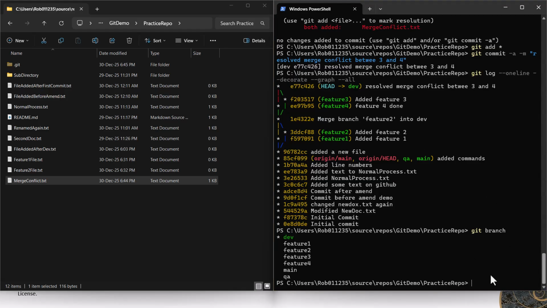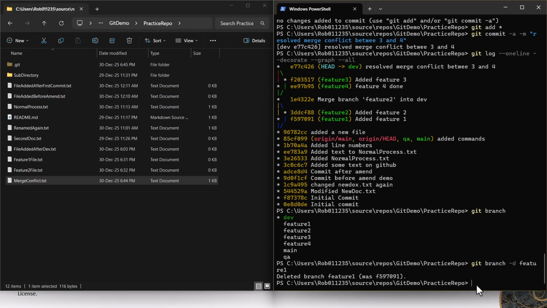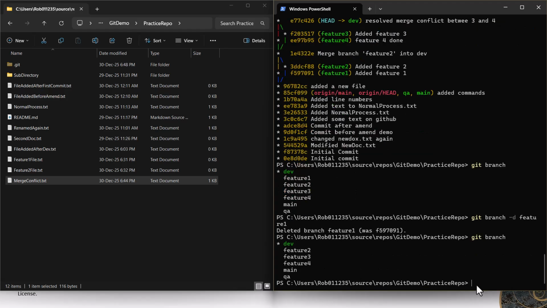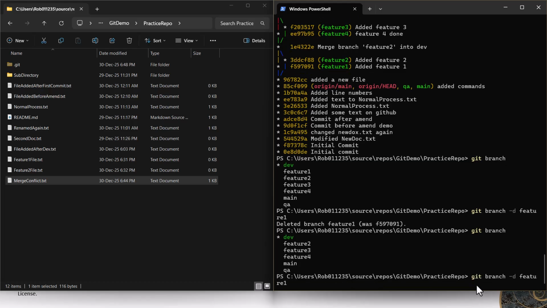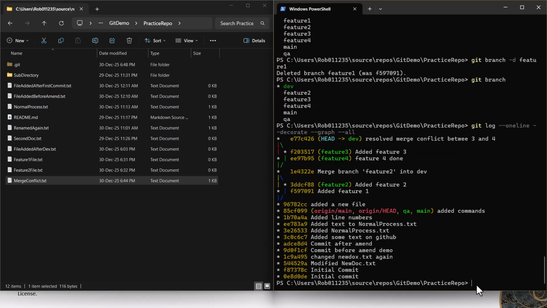And so we might decide, you know what, now that we've got all those merged in, we don't need the feature branches. And so we can say git branch -d feature 1. And if we look at this, we can see feature 1 is no longer there. At least notice the commit's still here, but the branch is gone.